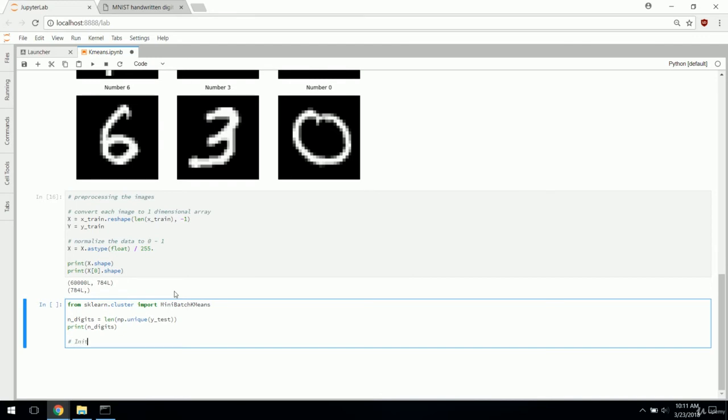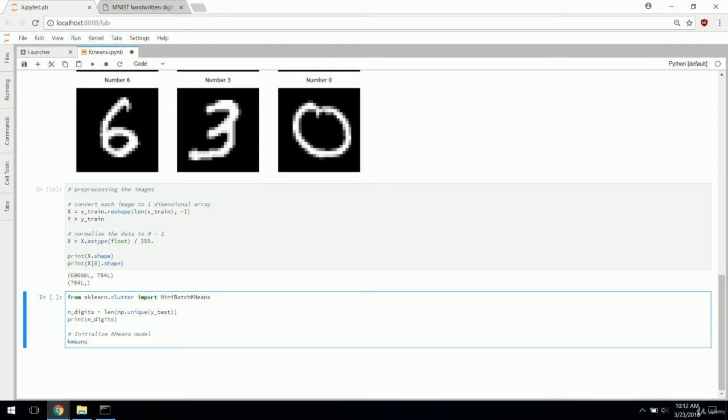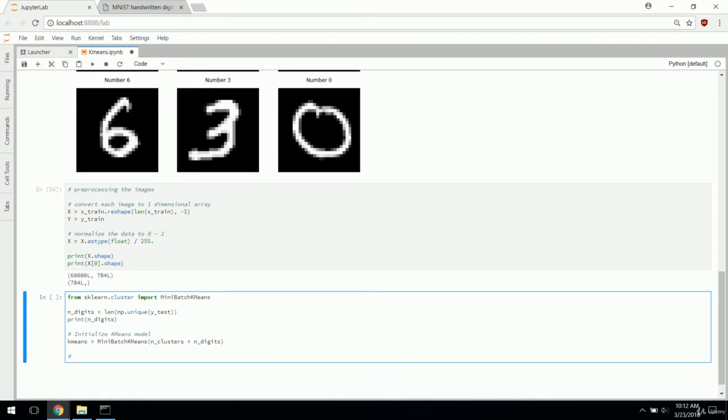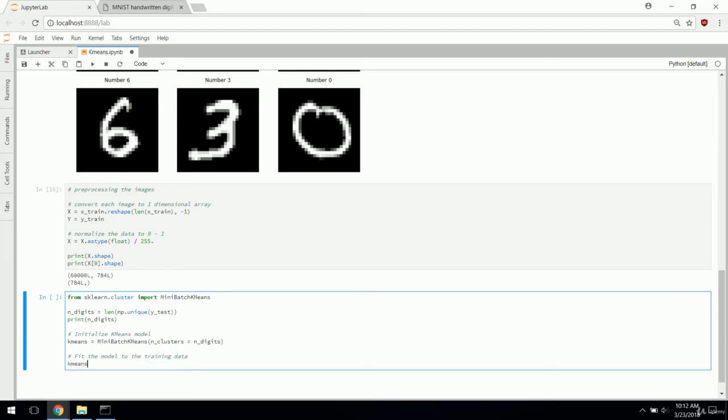Then let's initialize the k-means model. To do that, we simply type kmeans. You could call this whatever you want. This is just going to be a variable here. And then we assign to it this instance of the MiniBatchKMeans. We're going to set the number of clusters to the number of digits. And then finally, all we have to do to fit the model to the training data is type kmeans, which is our instance right here, dot fit. And we're going to pass it just the x data. The beauty of clustering is that it is an unsupervised learning method, so we don't even need the labels to these values yet.